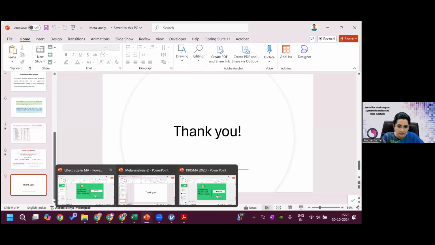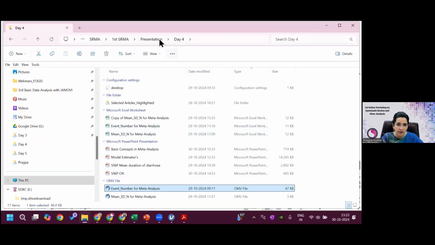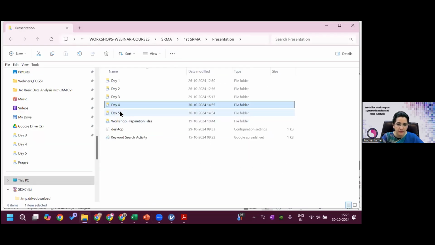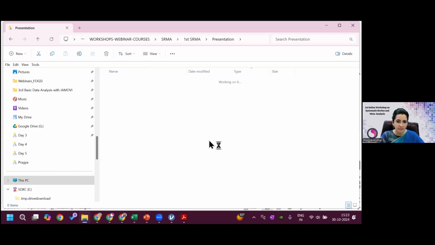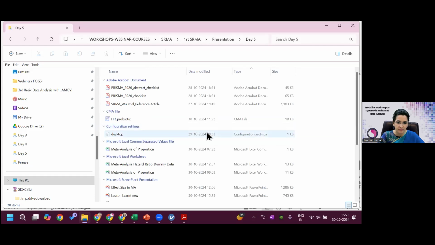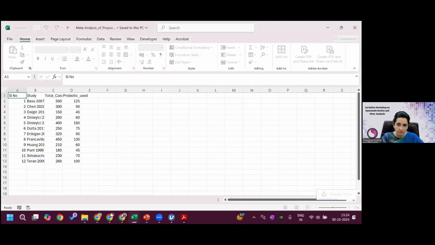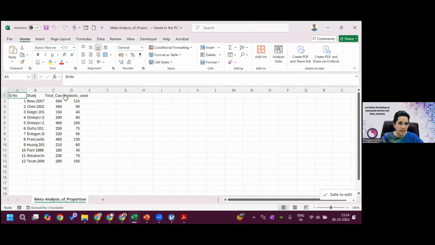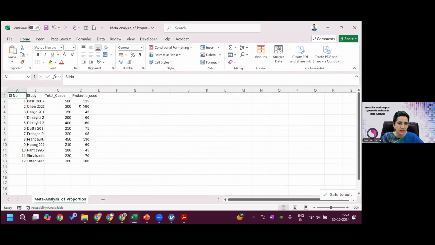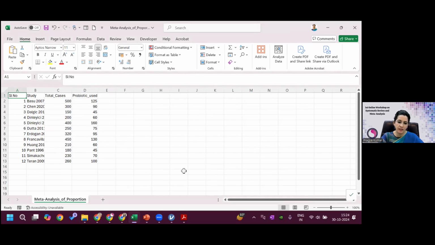Okay, Excel. I'm coming to day 5. This is not the actual data, it is just dummy data. This was all the studies, then the total cases. We took the snip on that PowerPoint from this Excel sheet, and these many people out of the total have used it. So this is a proportion. You need to enter the raw data and it calculates the proportion.